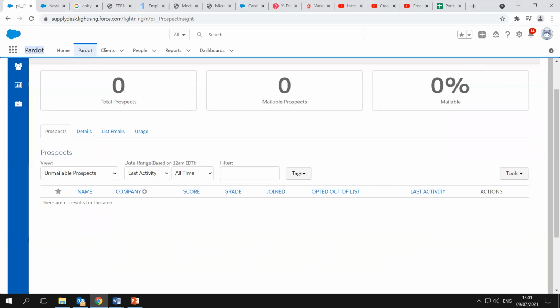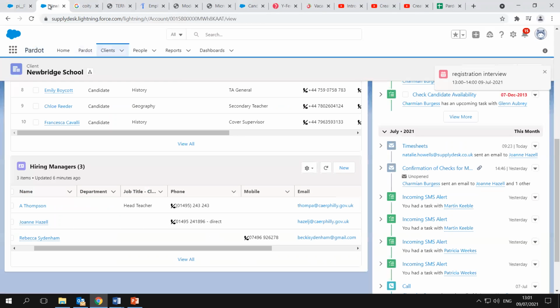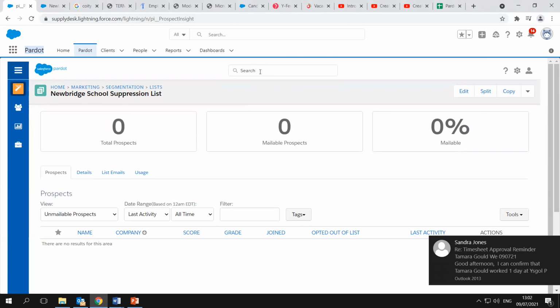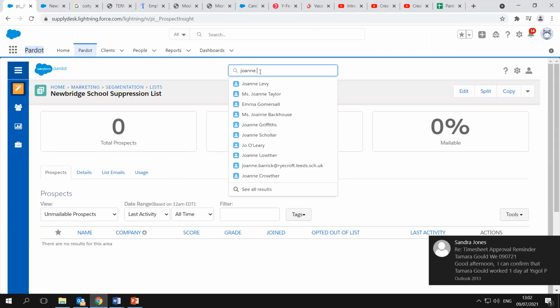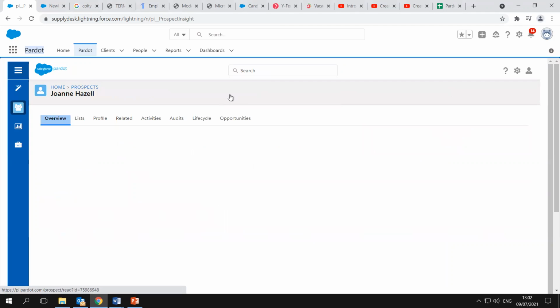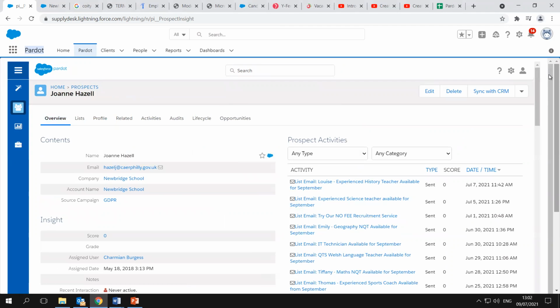What we now manually have to do is add each contact from within Newbridge School to the list. So for example, here is Newbridge School. Everybody that falls under hiring managers, we need to add them to our suppression list. So let's look at Joanne Hazel. Back to Pardot, in this search bar here, type in Joanne Hazel, and that will bring her up. Click on her Pardot file, and it will bring up this.